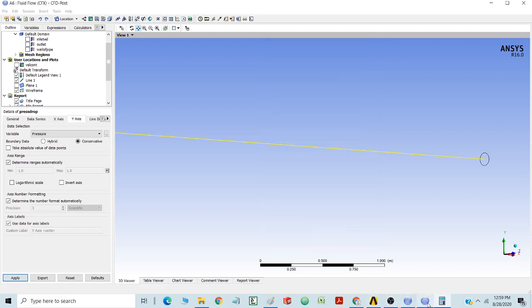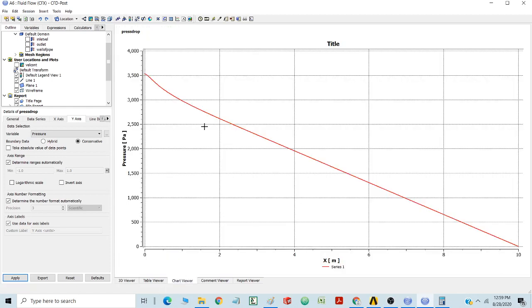So by this we have validated the Hagen-Poiseuille equation. By this particular chart we have validated the Hagen-Poiseuille equation. So this is how you perform the analysis on ANSYS CFX for verifying the Hagen-Poiseuille equation.